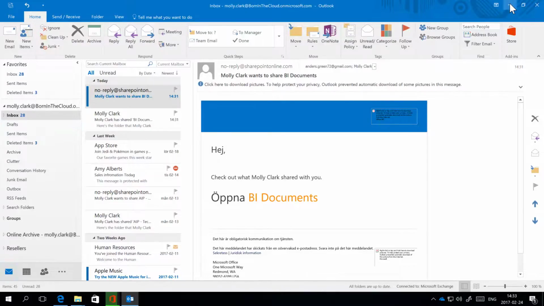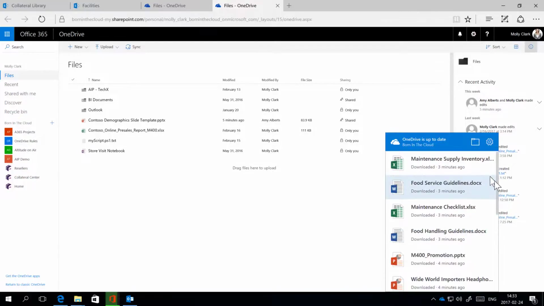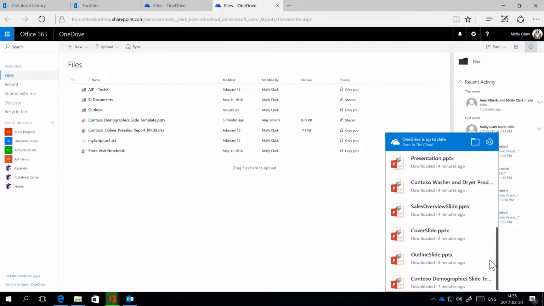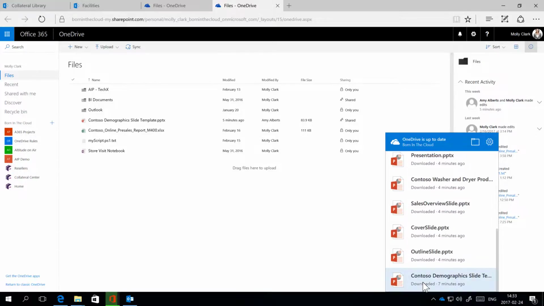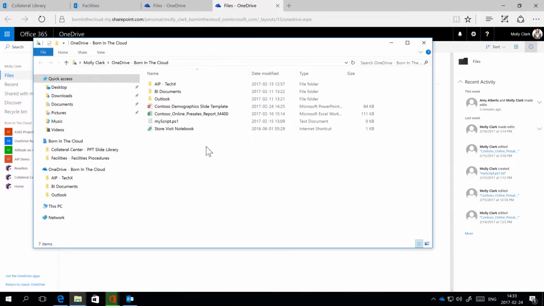Let's see what's happened in Activity Center. Just click on the icon and you will see what activities have been done lately on which files. And I can just click them and open the files. I can also open up the folder where my offline files are directly.